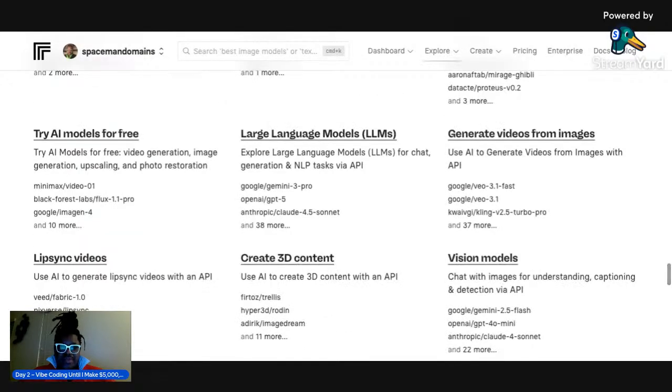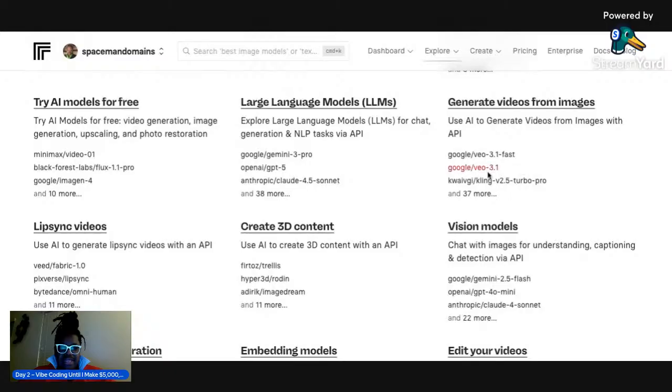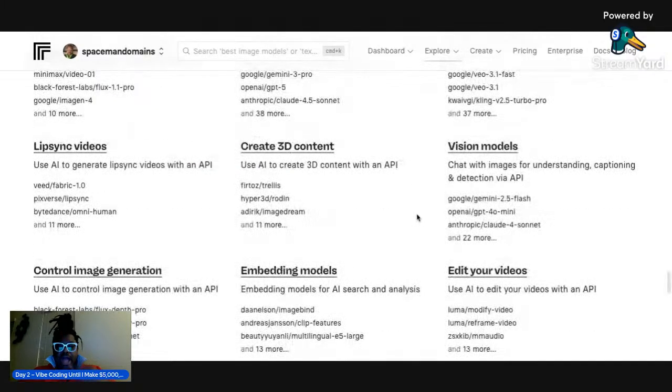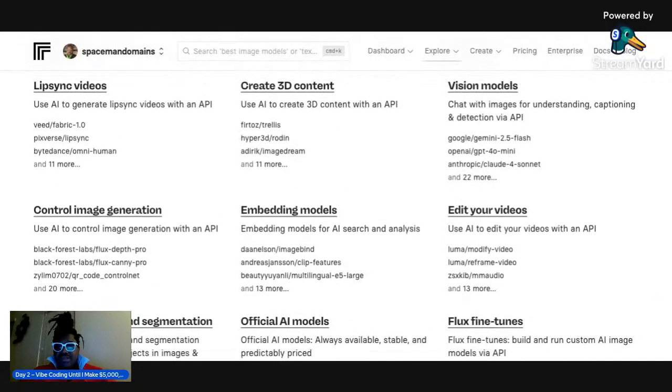Now, where we want to be is we want to be down here. Large language models. This is where we want to be right here. Large language models. Okay. Explore large language models for chat generation in NLP tasks via API. As you can see, Google Gemini. We'll probably use Google Gemini, Anthropic, and there's 38 more. OpenAI. Okay. So our agent is going to need a model until I build one myself, which is thus the $5 million.